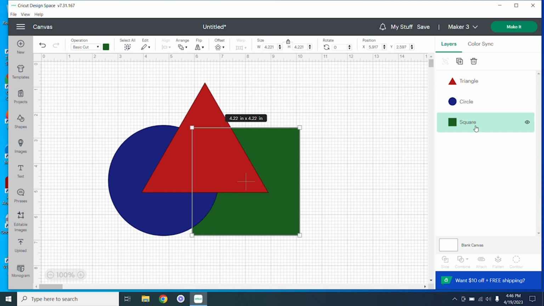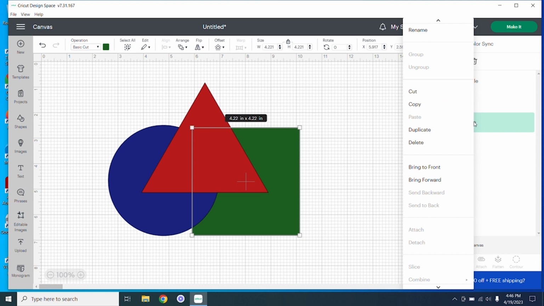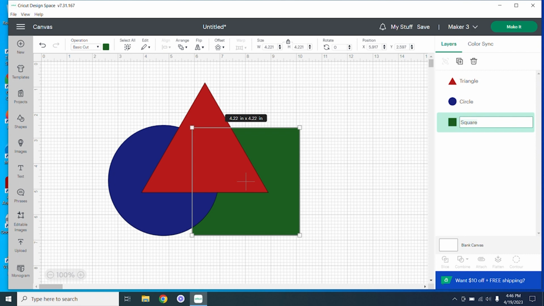We can also right-click on an object in the layer window, and you'll see we have a whole bunch of commands that you can see in other spots on the screen. But we also have a rename option up at the top. If you click on that, we can name our object. Everyone meet Bob the Square.